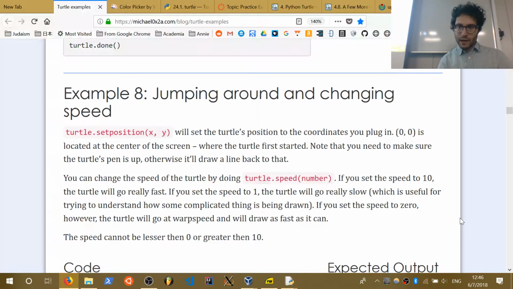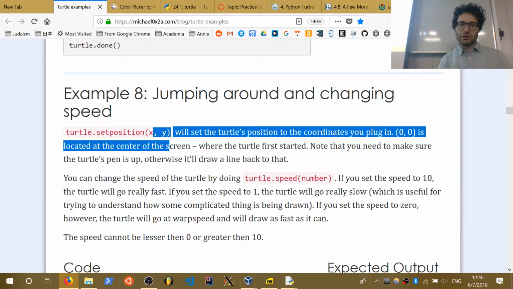Okay. So you can have the turtle teleport by giving him an XY coordinate. 0,0 just plugs him back into the center. Oh, and you have to make sure the turtle's pen is up because otherwise he'll teleport, but he'll drag the pen along with him. So if the pen isn't up, it'll draw a line there.